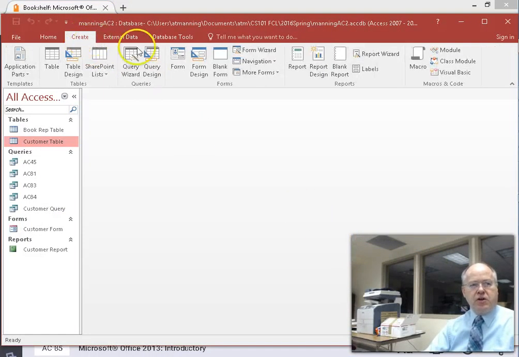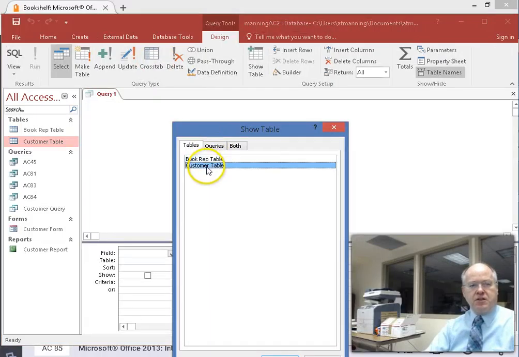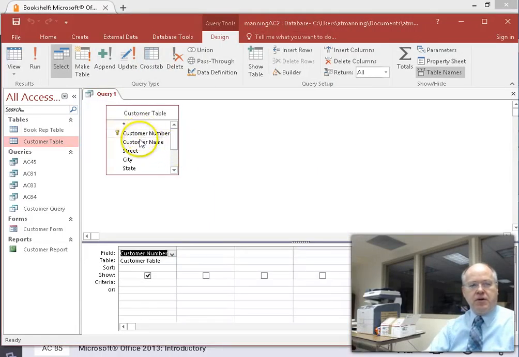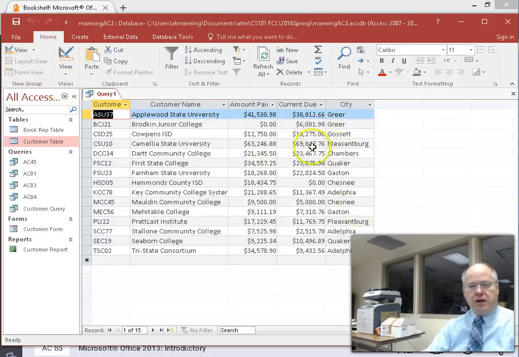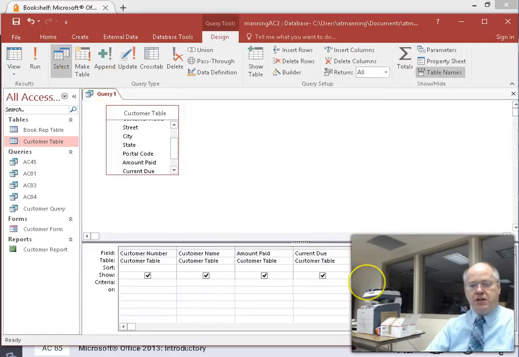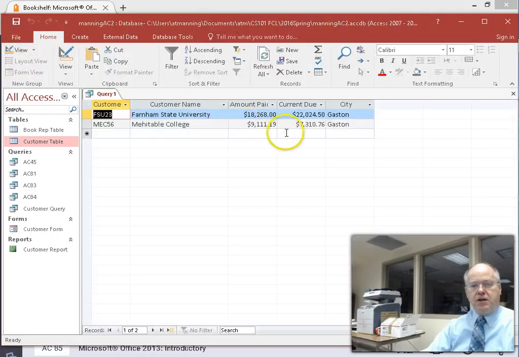So back to create, query design, customer table, close, number, name, amount paid, current due, and the city name. And I always run them without adding the criteria. Okay, the city names are looking right, but now I only want to look for the Gaston city. All right, so I go back to design view, and in my criteria for city, I add Gaston. And now if I run the datasheet view, I see, oh, there's my customers that are in that city.